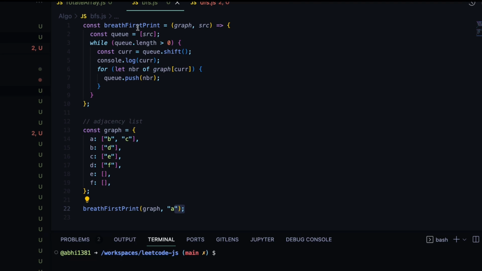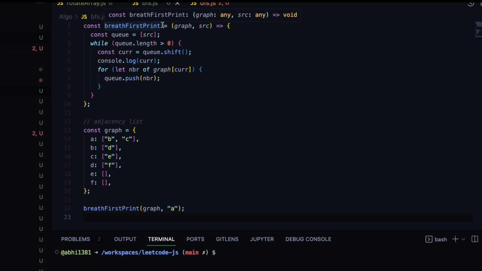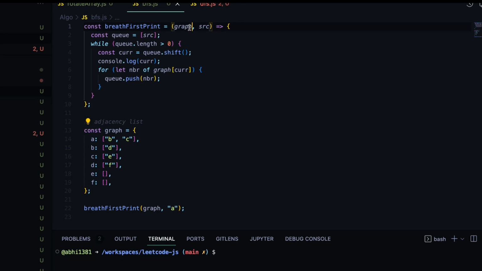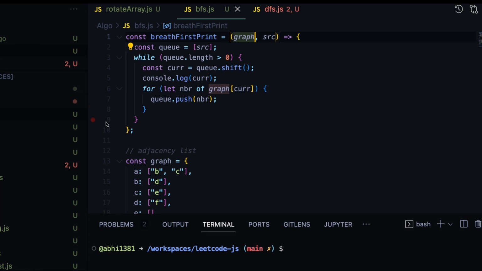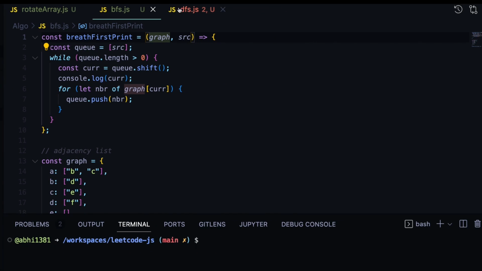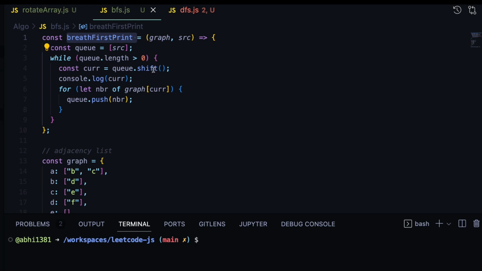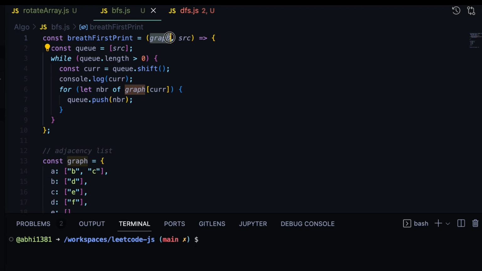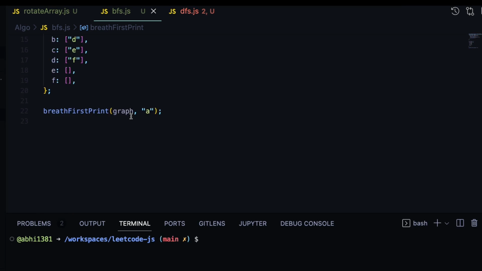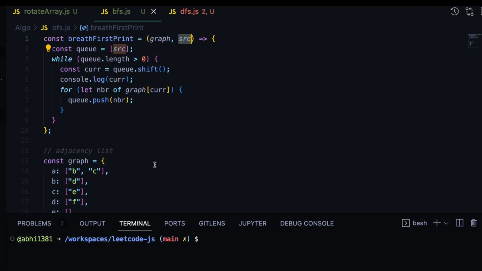So let's see, we are calling a breadth first print function which will print the BFS of our graph, which is this. This function takes an input of graph and source. Source is the node from which we are starting.